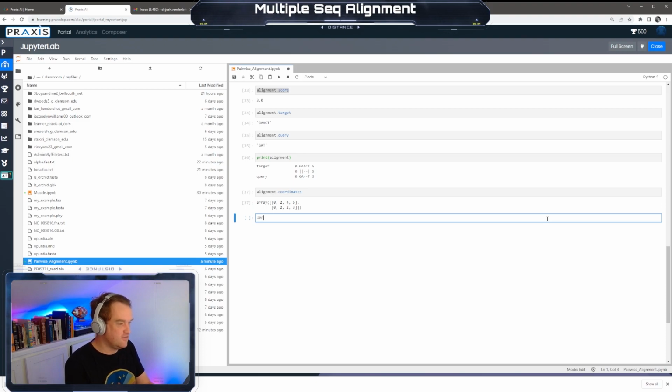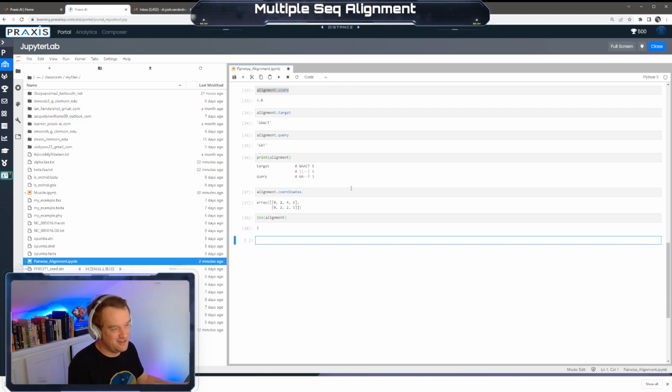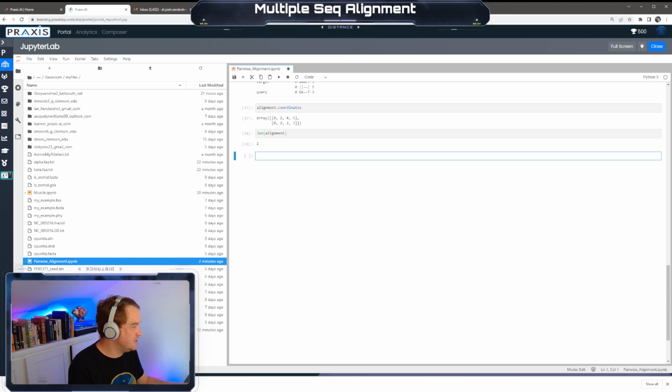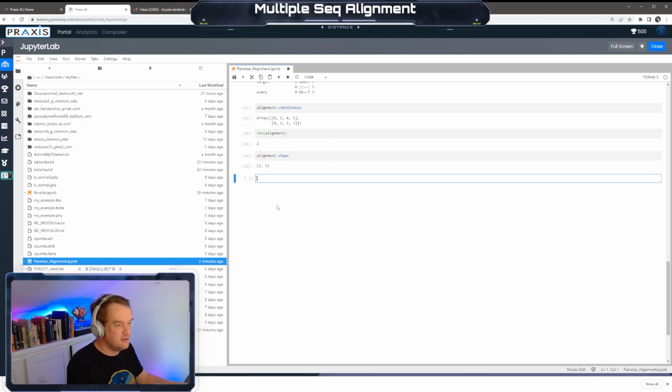We can look at the length of the alignment. You probably won't use the coordinates too much because this is more intuitive just to look at it. So the length of the alignment is 2. We can look at the shape of the alignment. So it is 2 rows, 5 columns.